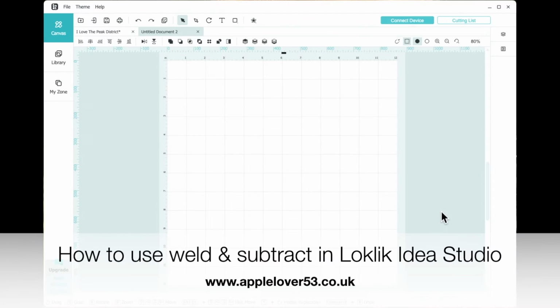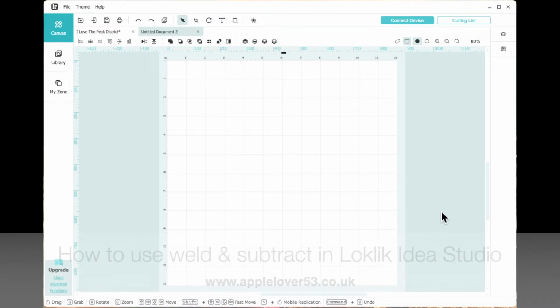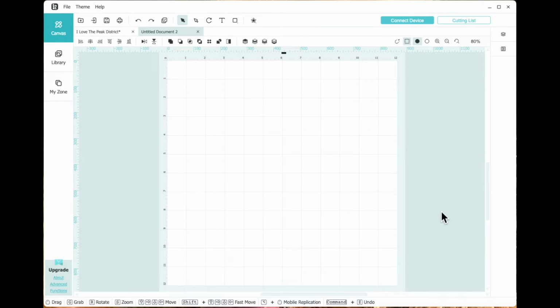Hi everyone, in today's video I'm just going to be doing a little basic introduction to weld and subtract using the Loklik Idea Studio software.